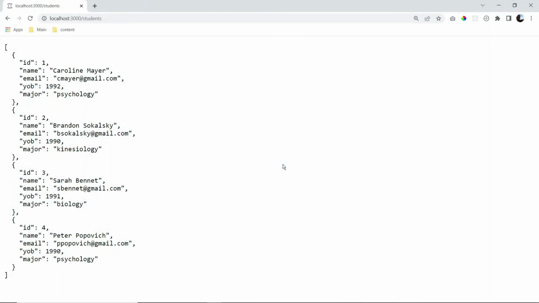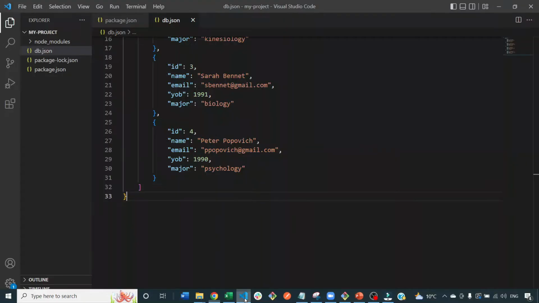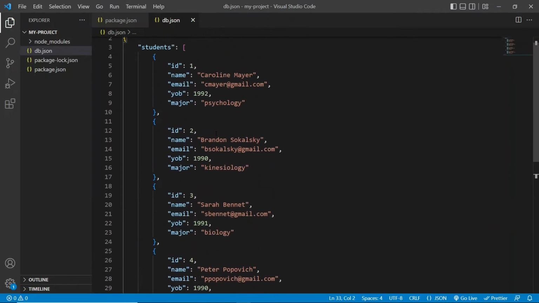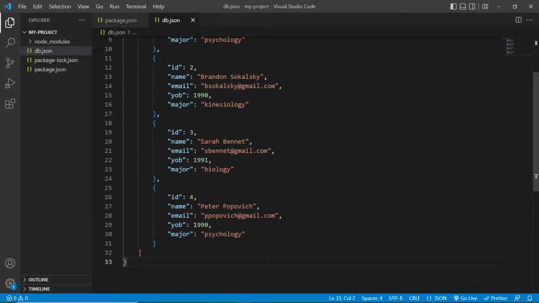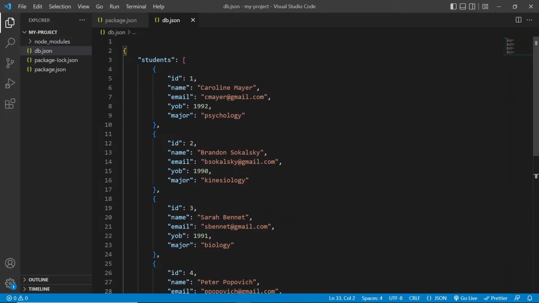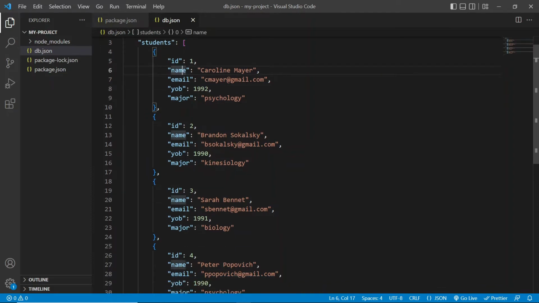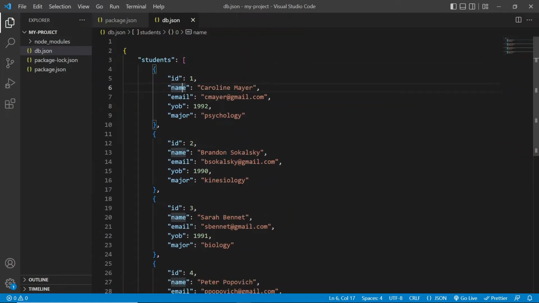So let's talk about sorting our data. Now, if you look at our data right now, you can see that it's sorted by ID, right? And that's because that is how we originally entered it in our db.json file. If you look here, we have 1, 2, 3, and 4. Now, let's say we want to sort our data differently. We want to sort it by name instead, so the name property, which is very common to sort things by names, right? So how do we do that?